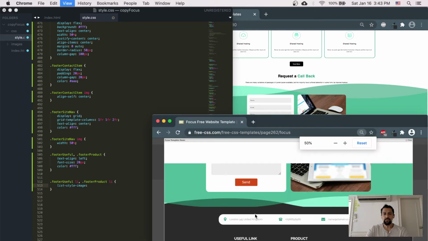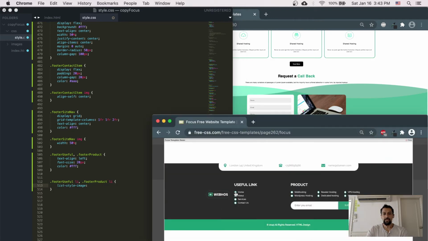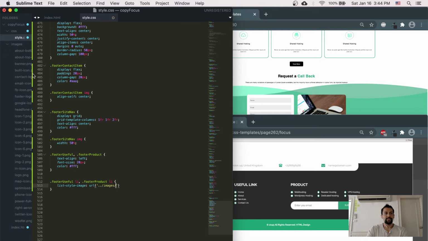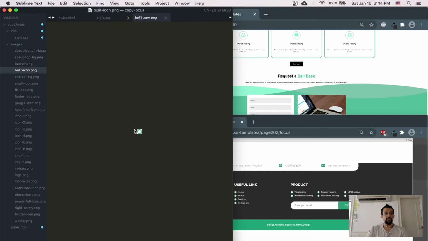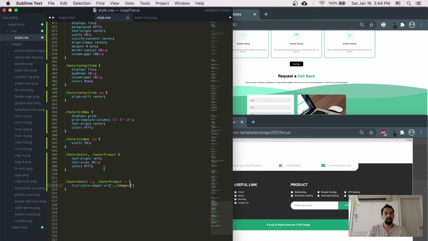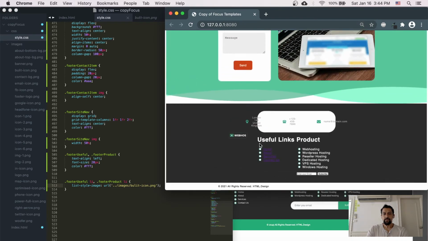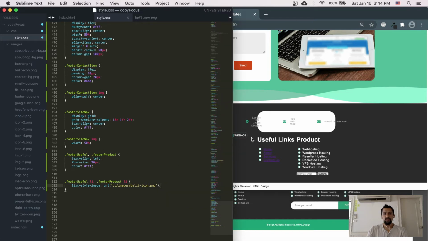I can change this the same way we did background, to /images/, and this is the bullet icon, in the style folder, bullet-icon.png, and we'll change all of these to a bullet point like this.